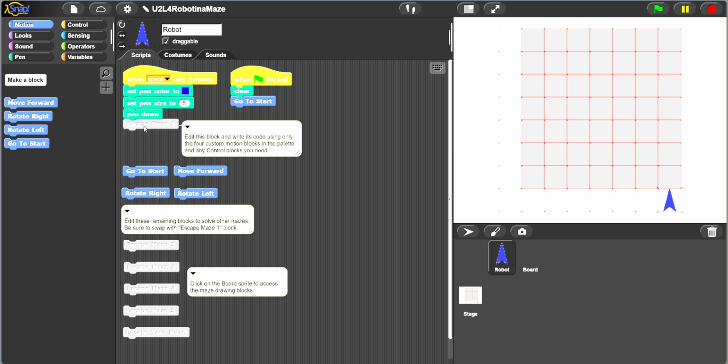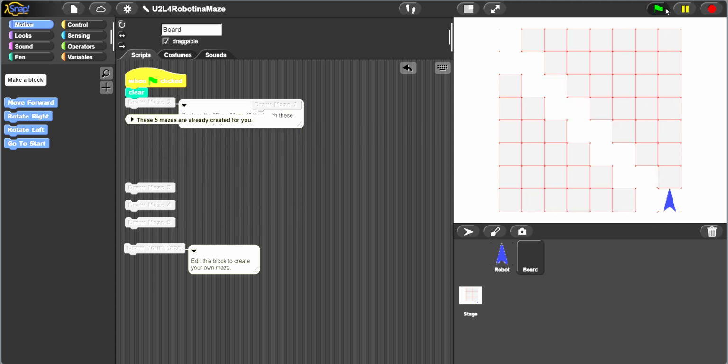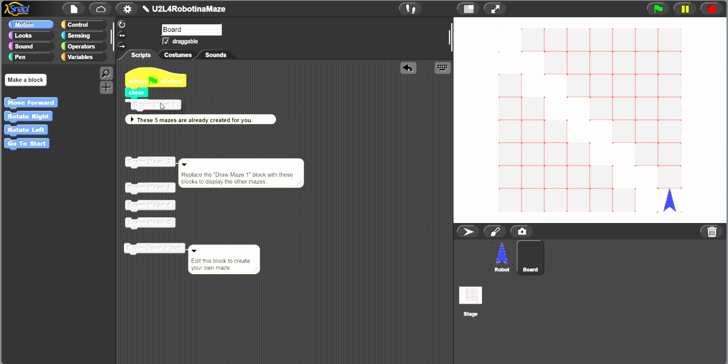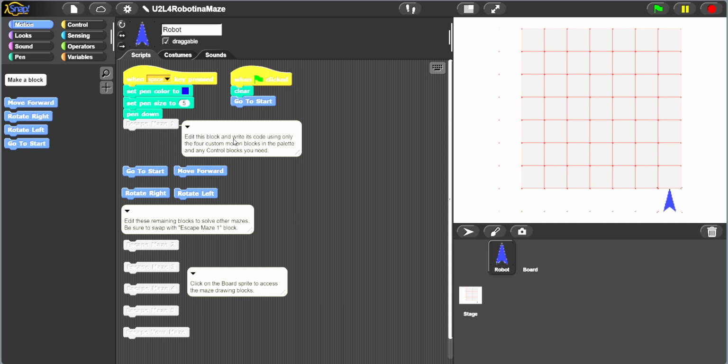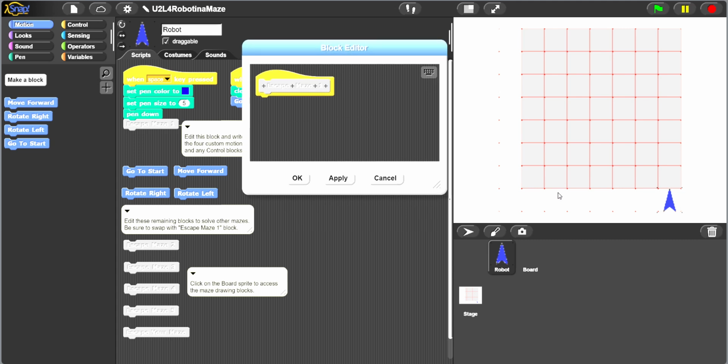So what you're gonna be doing, for example, this is maze 1, right? If you move this one, and for example you put maze 2, the maze changes. But let's focus on maze 1 right now. So make sure you leave it as is. So edit this block and write its code using only the 4 custom motion blocks in the palette, and any control blocks that you need. So let's edit this to make our robot reach the end of this maze, which would be right here.